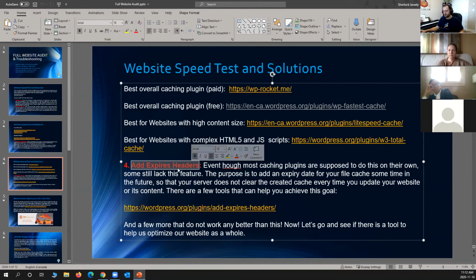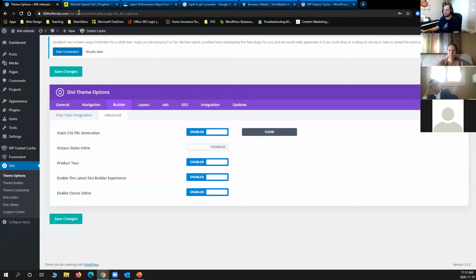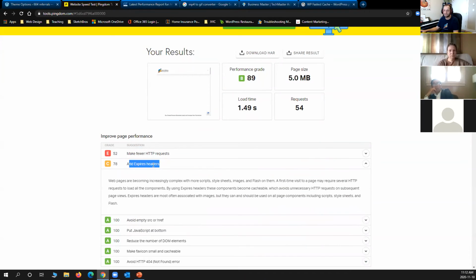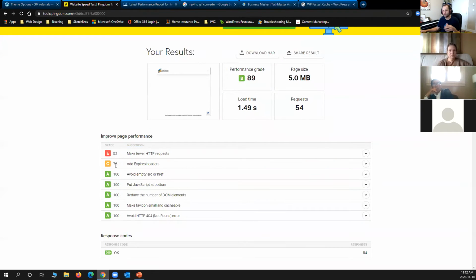Add expires headers. That's one more thing. If you look at GTmetrix, for example, or even Pingdom, it will tell you to add expires headers. Now I have added expires headers. That's why I got a better score. What are expires headers? As the name suggests, it's an expiry date on the cache that you created. If you have a website that you know you're not going to change anything on for the next year, you can add a one-year expiry date to your cache. So your server doesn't even try to clear cache to import new content.